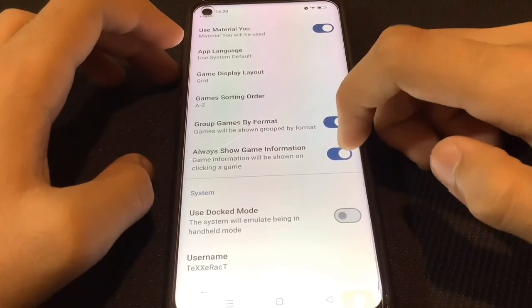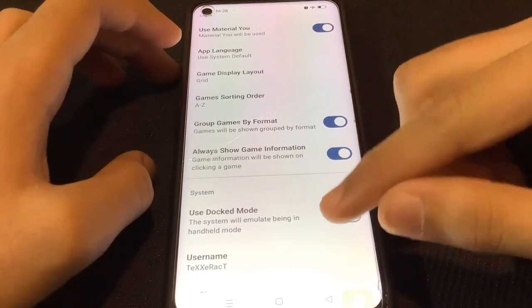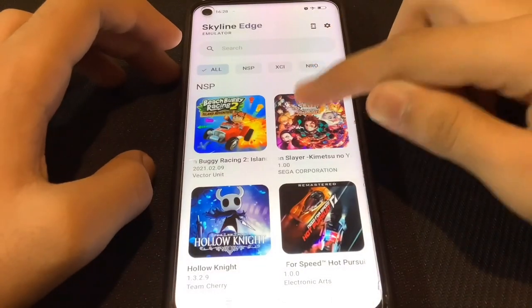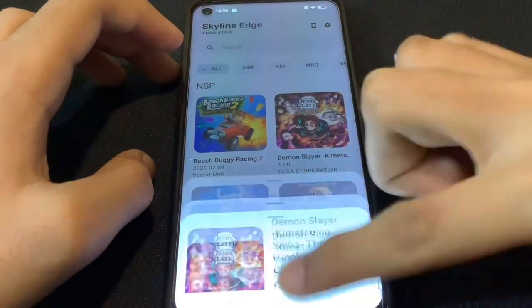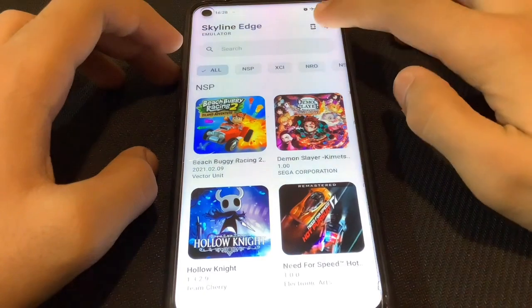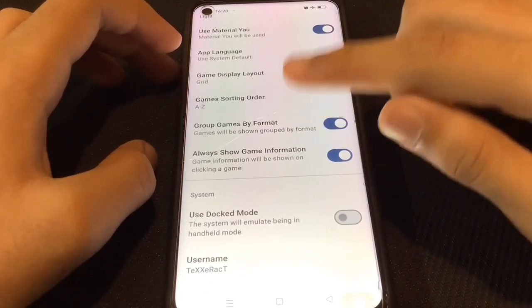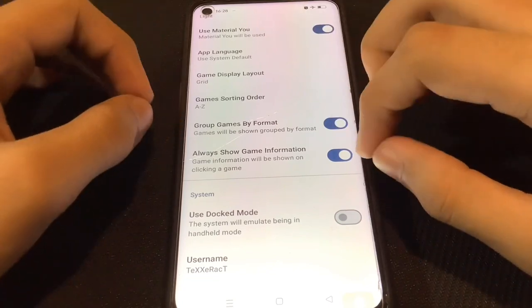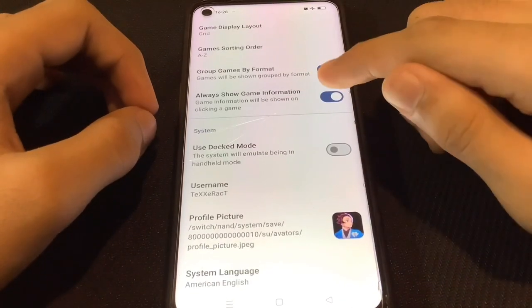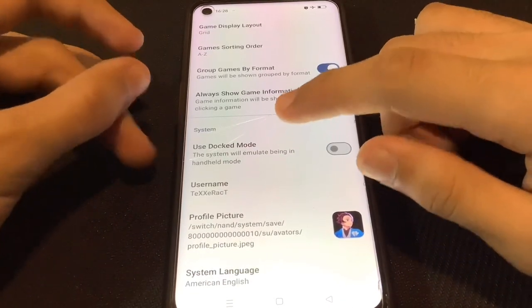Always show game information. Let me tell you the use of this option. If I keep it on and try to open a game, I'm going to see this kind of display. If this option was off, the game would directly start rather than showing any kind of information. So it is optional and won't affect performance. I'm just going to keep it turned on.